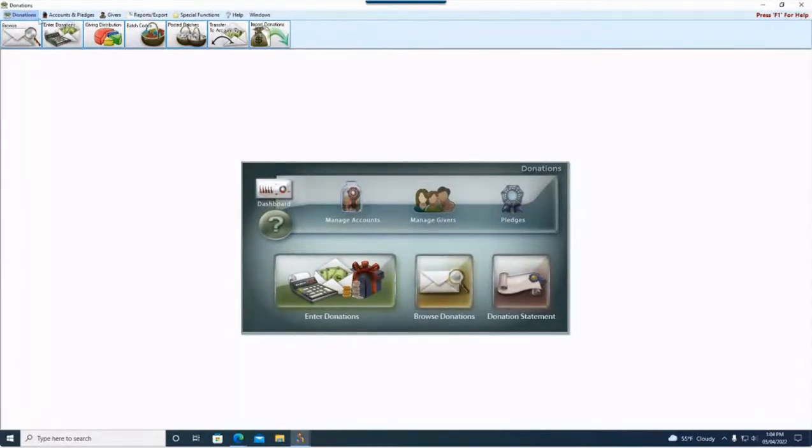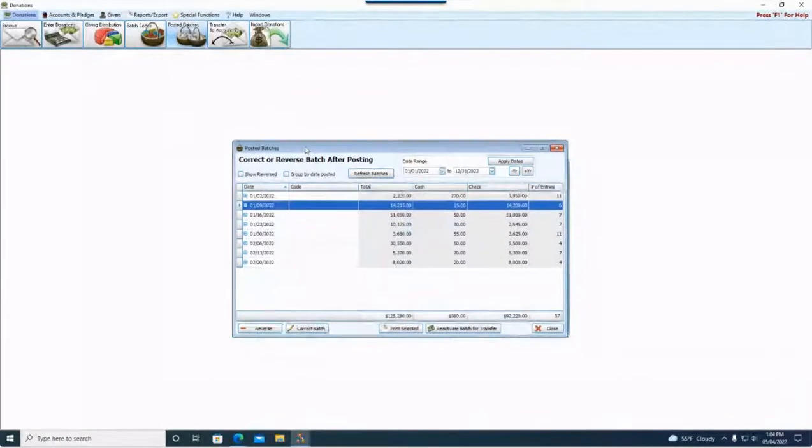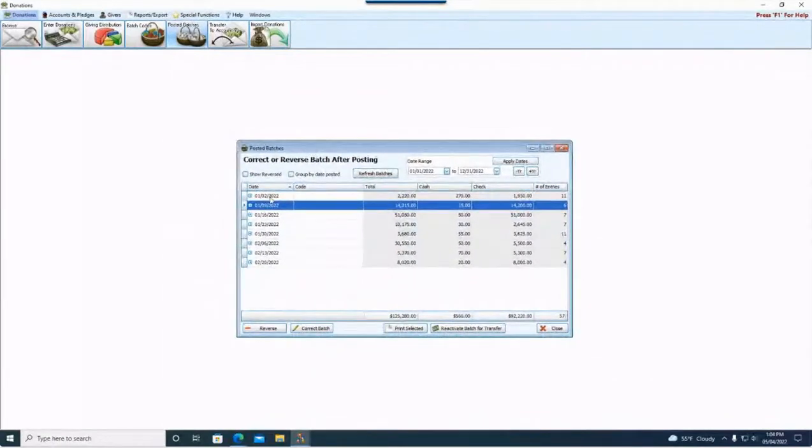So up at the top under donations, posted batches, it's going to show you every batch, organized by date, every batch that you've entered so far, okay? It's going to default to the current period, so it's going to default to the current year. Of course, you can click in these boxes and type in a different date or use the down arrow and use the calendar to get to different dates.